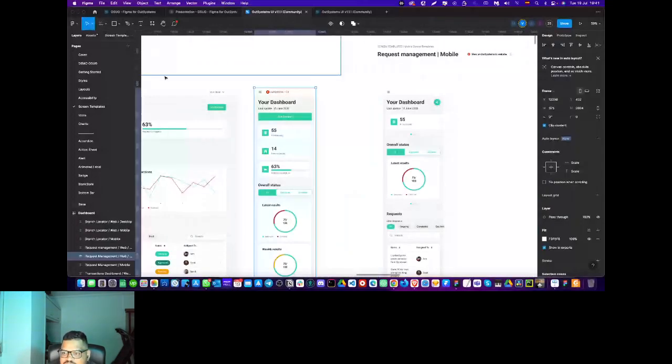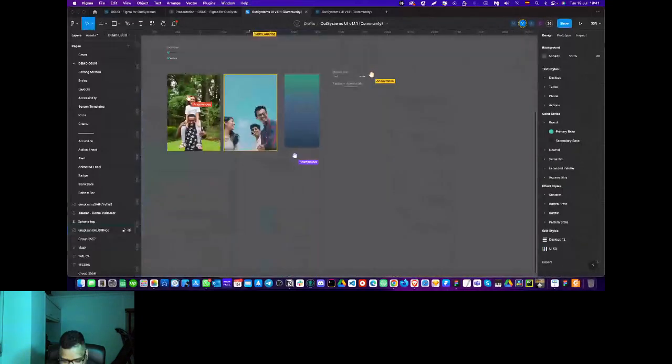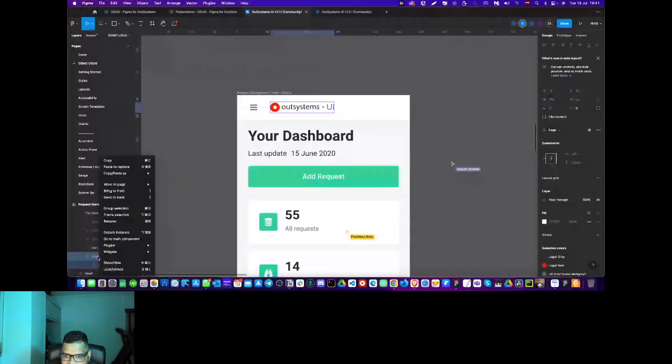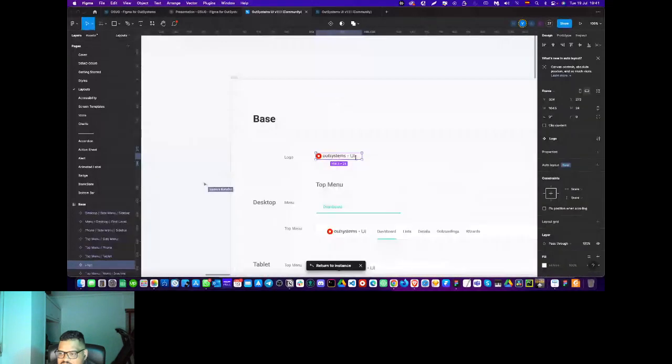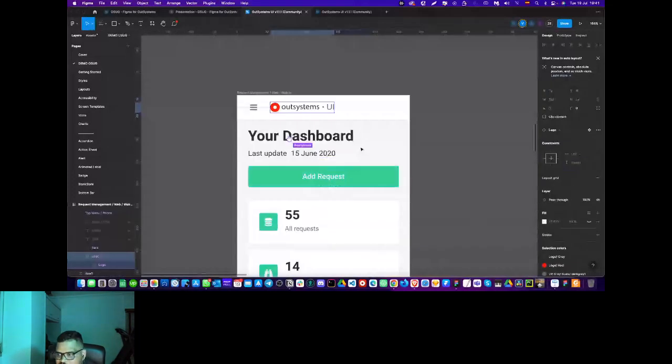When you start your application, grab this one. Look, we have here the OutSystems logo. When we click on the logo and go to main components, it will show us the original logo. In this case, we will change the OutSystems logo.